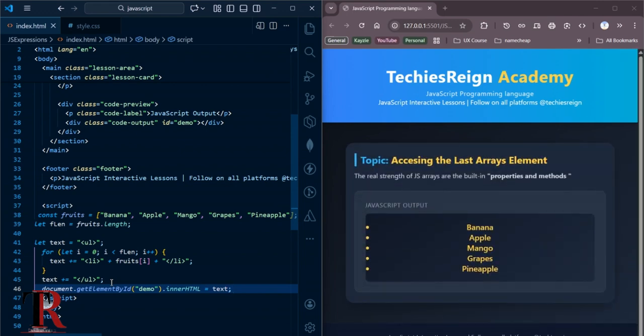Right here, you can see on my screen banana, apple, mango, grapes, and pineapple. What I did basically is loop through each element of this array by getting the length of it, and then a UL. This is just normal HTML. I want it to be on each line. That's the purpose of the ordered listing.